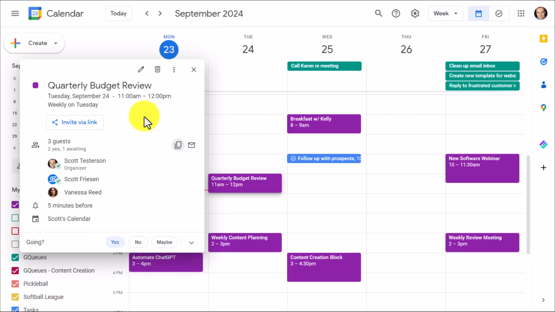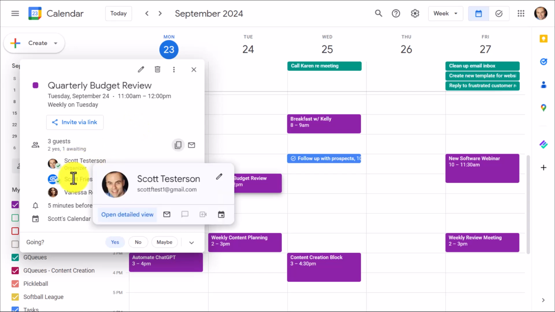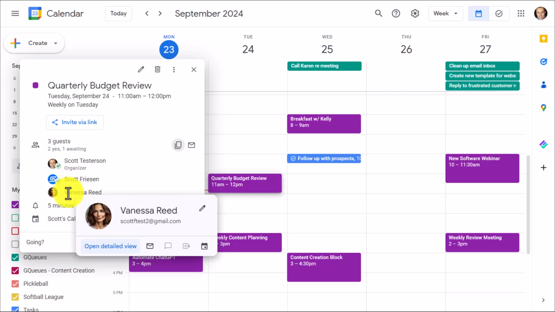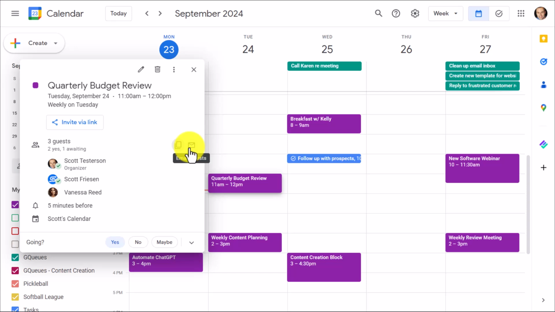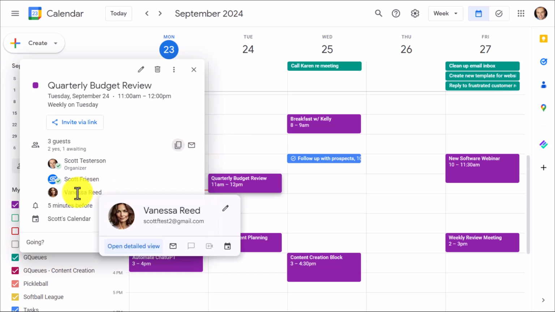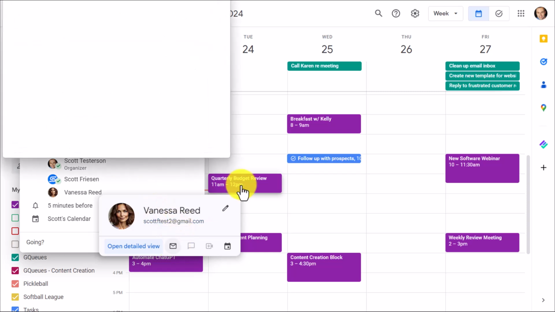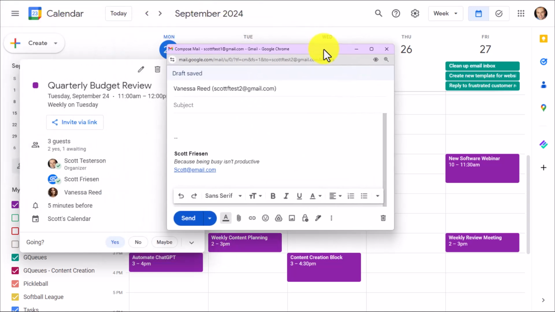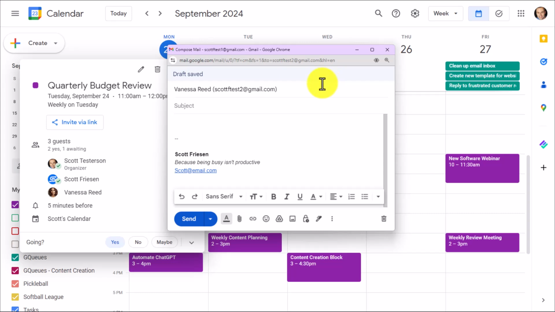An additional way in which we can email people directly here from within Google Calendar is if we hover over any of the attendees. So for example, maybe I need to send Vanessa an email, but instead of going this route and unchecking things and removing participants, I'm just going to hover my mouse over her name, and down below you can see that there's a send email option. This will still keep me here within Google Calendar, but will open up a new dialog box.